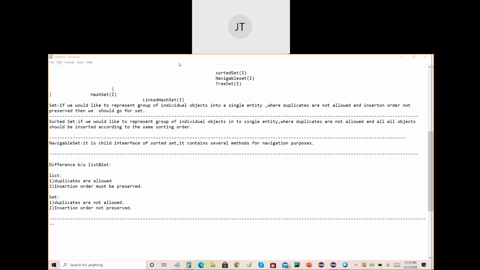Like roll number 1 comma Siri. One is a key and the second, Siri, is the value. So in map we are adding key value pairs, and we will learn that map in the next video. This is about all the group of individual objects.